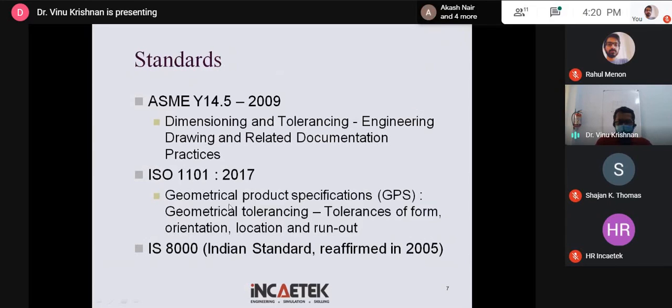Then the other one is the geometrical product specification, or GPS, not the global positioning system. It's the geometrical product specification and geometrical tolerancing and tolerances of form, orientation, location, and runout. Basically, these are the main ones. So these are the specifications, or the standards, that are a kind of Bible or Quran or Ramayana kind of thing.